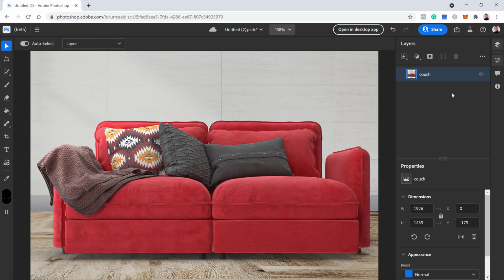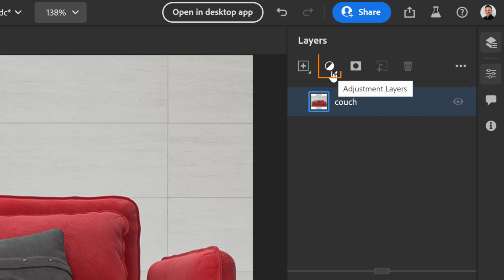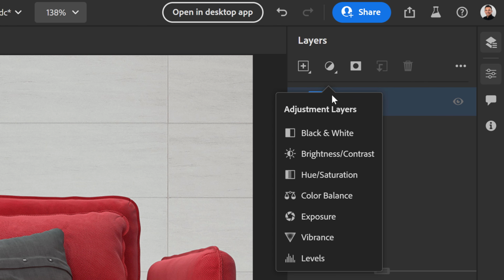Photoshop for the web has very useful adjustment layers. You can click on this icon to see the adjustment layers. Not all the adjustment layers are here, but you do have useful ones like the hue and saturation adjustment layer, the black and white adjustment layer, and levels. Let's start with hue and saturation.